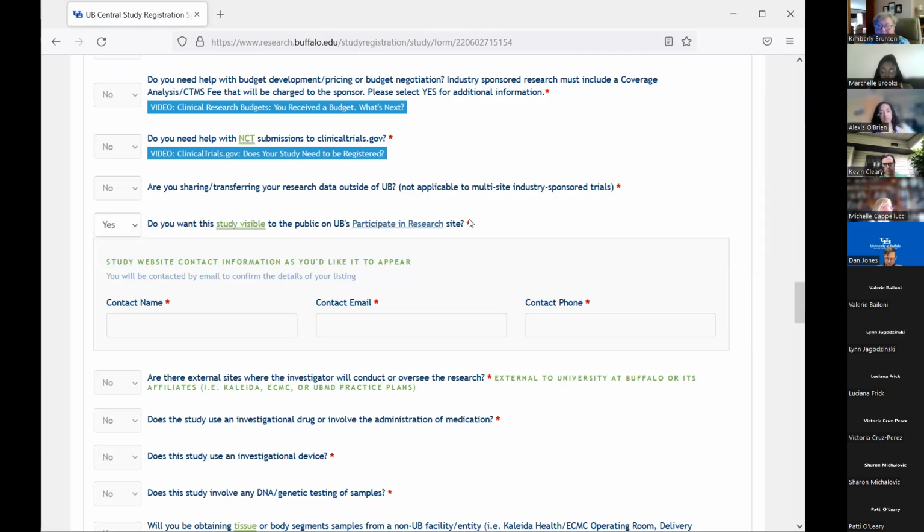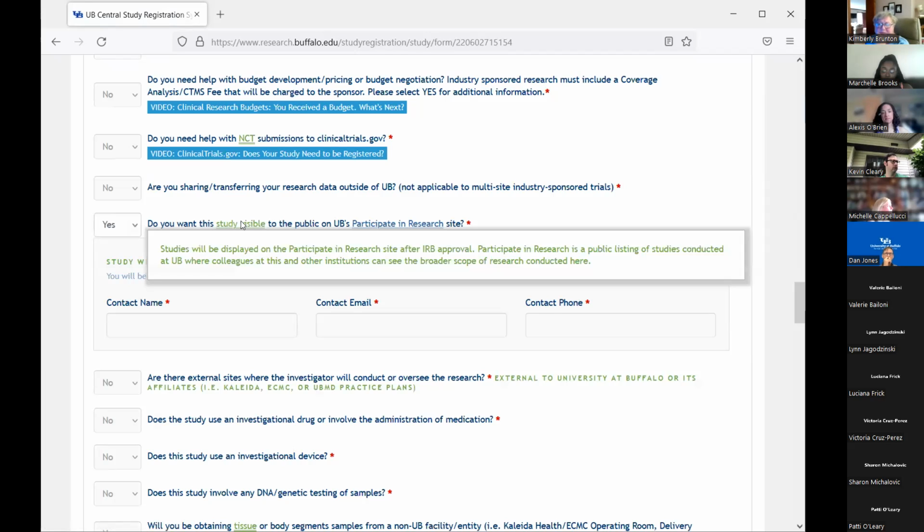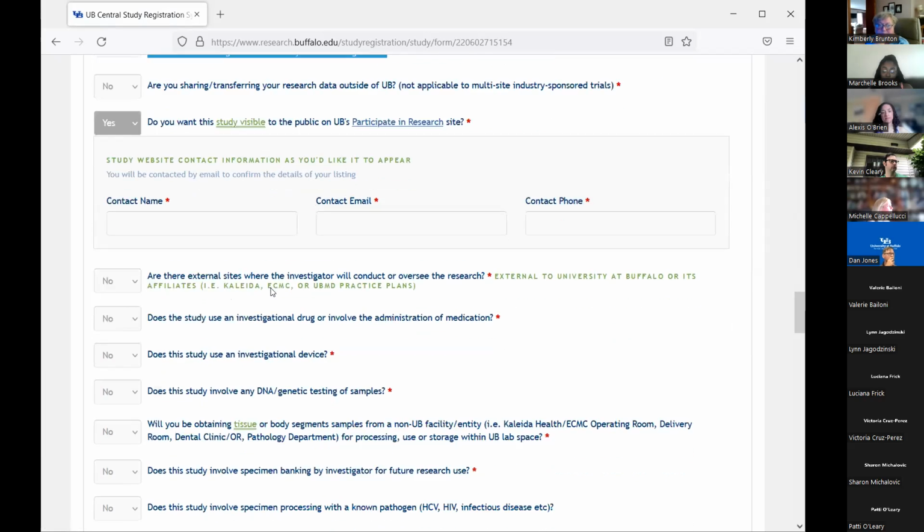Again, do you want it visible, and participate in research? Anything, again, you'll see here, I've got live links as well if you need to go out and see what it's all about. The green links will give you a little bit more information.